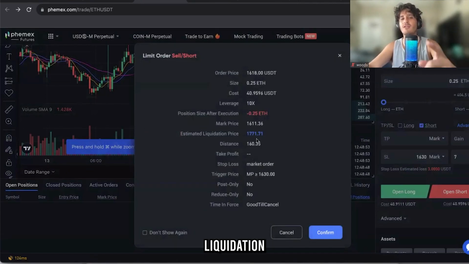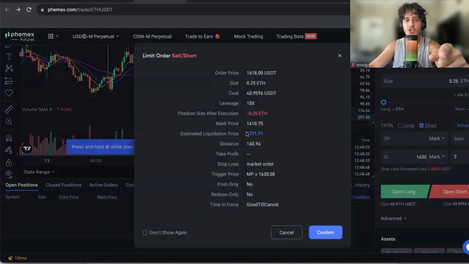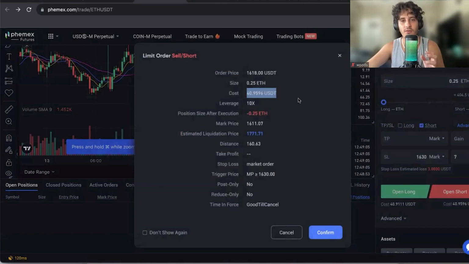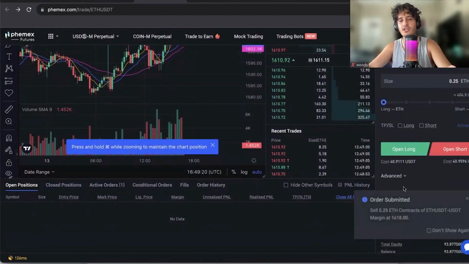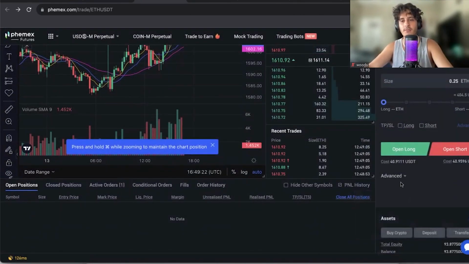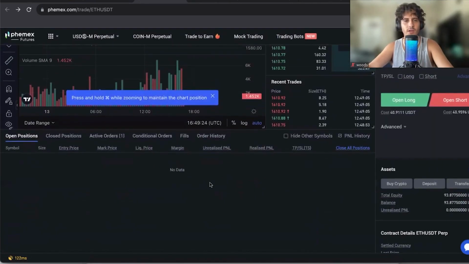But this shows you that if the price hits that specific point and you did not have a stop loss, your position will get liquidated. Because you're on isolated, you only risk liquidating $40. So we have $93 available in the account, and you only risk $40 if you were to not use your hard stop loss. But we're not doing that, of course. So we're going to confirm that. And now you're going to see here that your order was submitted. Bam. And we have a limit order ready.